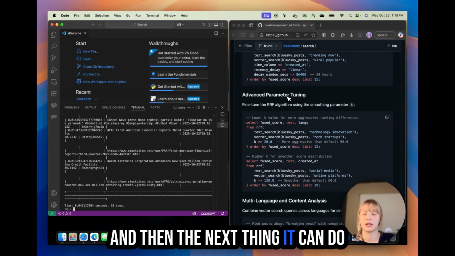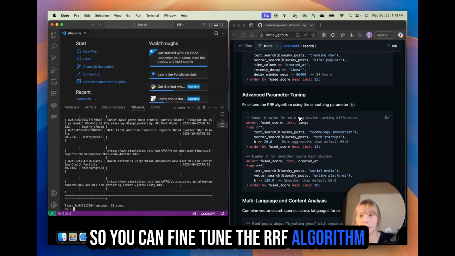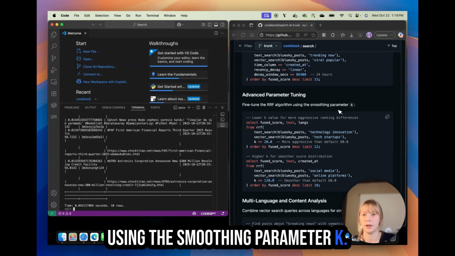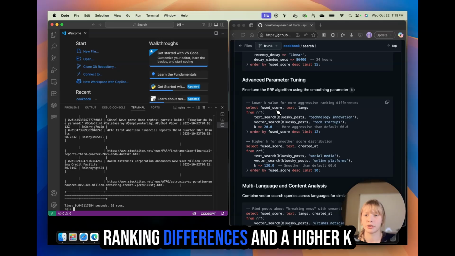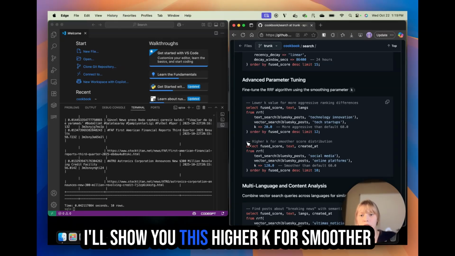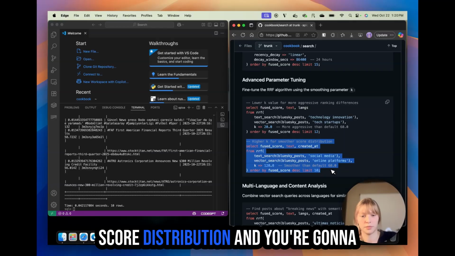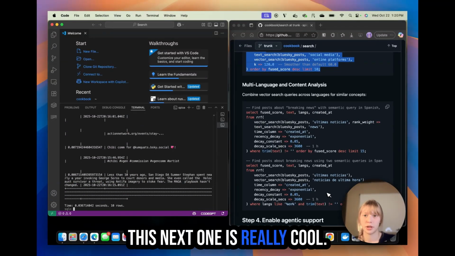And then the next thing it can do is advanced parameter tuning. So you can fine tune the RRF algorithm using the smoothing parameter K. And so the two examples here are a lower K value for more aggressive ranking differences and a higher K for smoother score distribution. I'll show you this higher K for smoother score distribution, and you're going to see our outputs change accordingly.